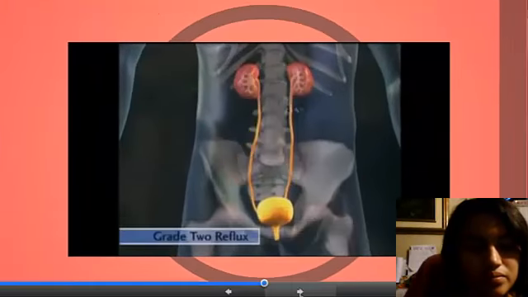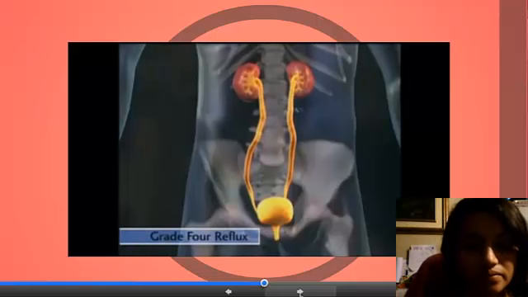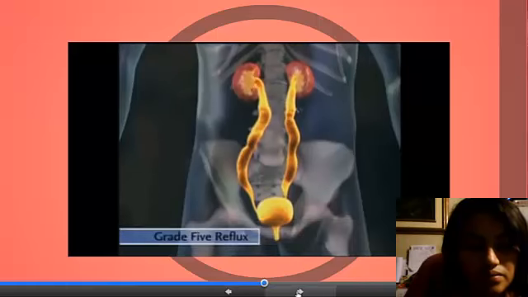Children with grade 5 reflux may never outgrow the problem, but younger children and those with mild reflux have the best chance of outgrowing it. Children under the age of 1 may outgrow it in just a few years. For others, it may take longer for the reflux to go away completely.